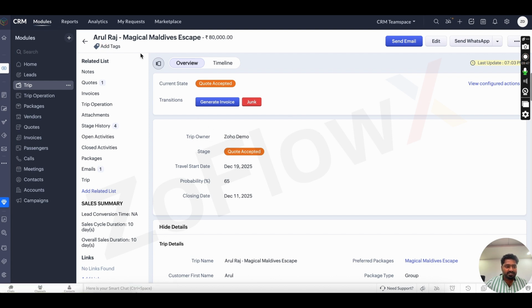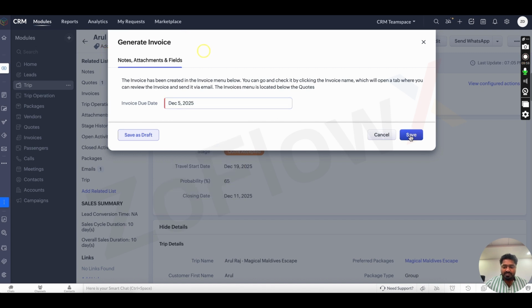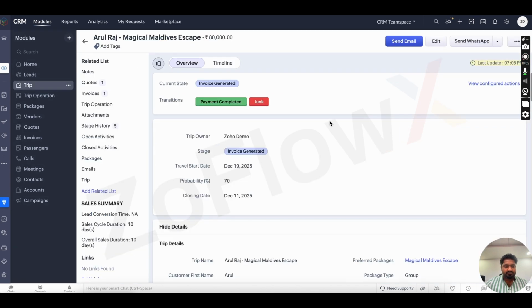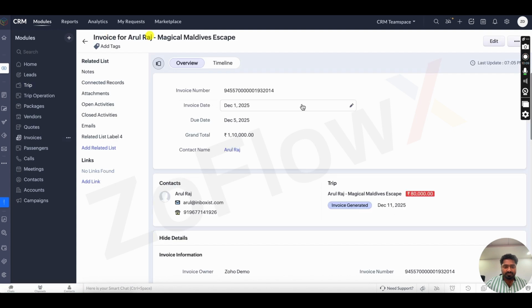Okay, let's refresh this page to see in case the attachment has come in here. It hasn't come in, so let's wait for it. Okay, I'm just converting it to an invoice. Right, so as you can see, the invoice has been created. If you go down, the invoice is here. You can see the invoice.